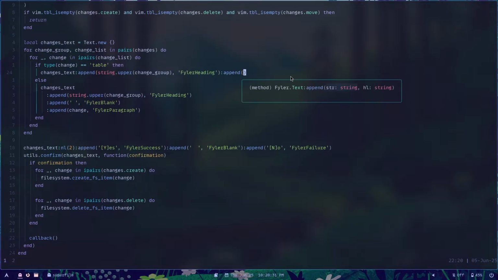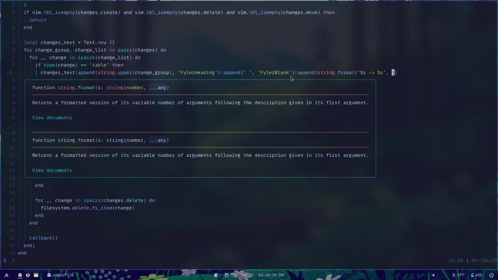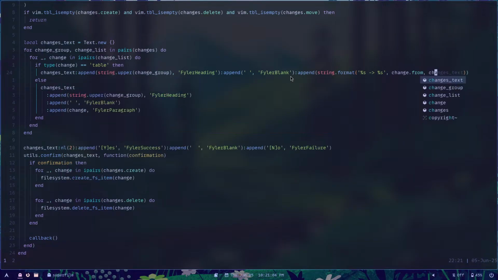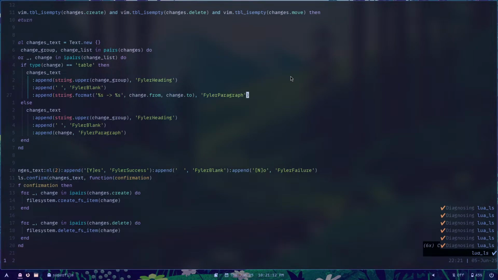So append a blank space with filer blank, and let's append one more thing, which is the change from where to where, right? So we have a string dot format, we have this string, and we will do change dot from, change dot to, and let's give a highlight group of filer paragraph.